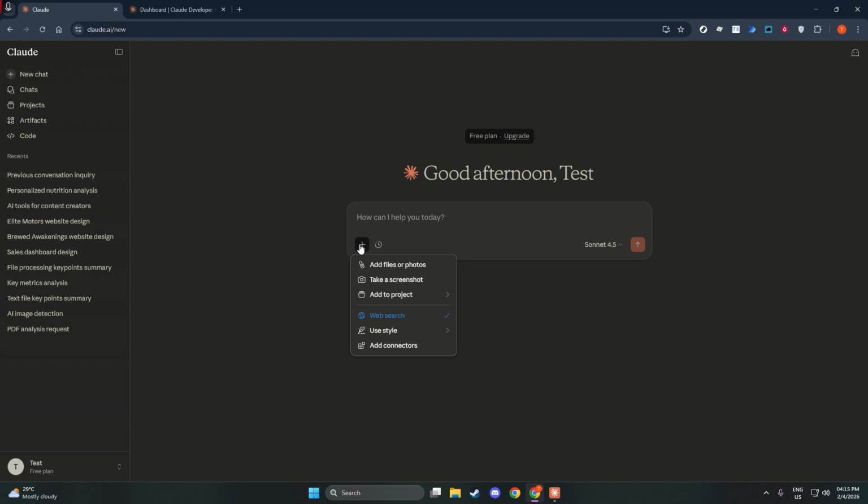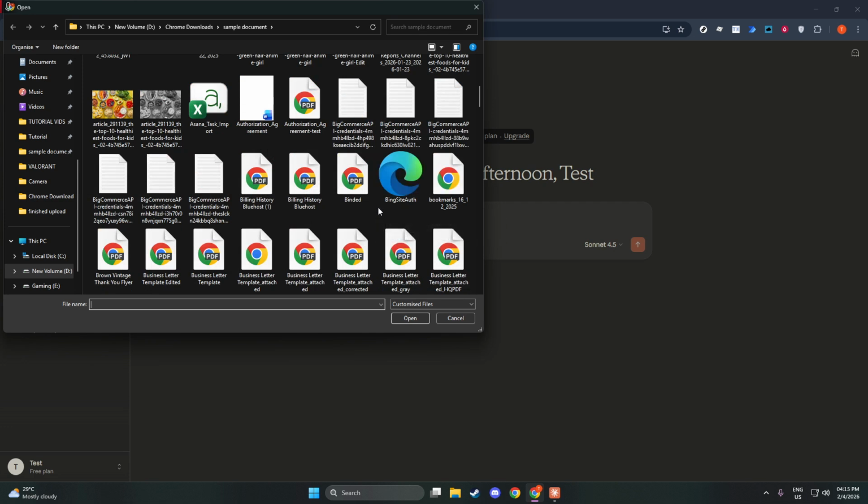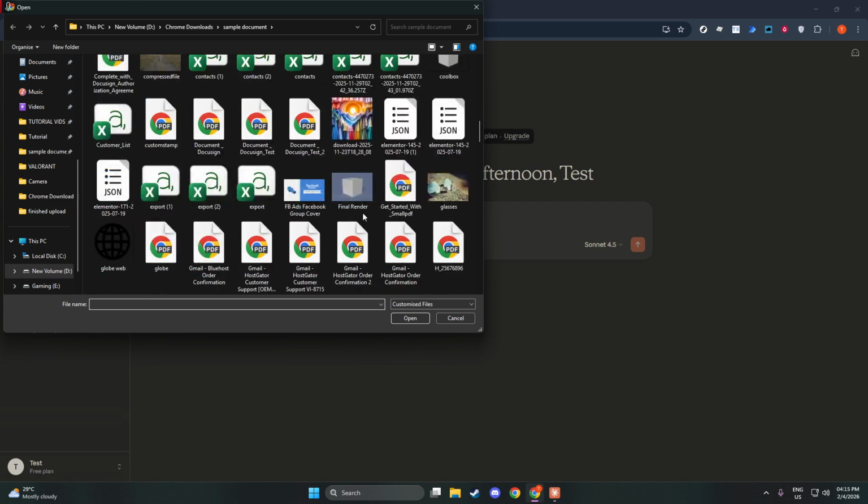Now, select your PDF from your device. On a computer, you can browse to the file and click Open. If it's easier, drag and drop the PDF right into the chat window. On mobile, your phone may ask for permission to access files or photos. Just confirm so you can pick the PDF from your Downloads or Files app.